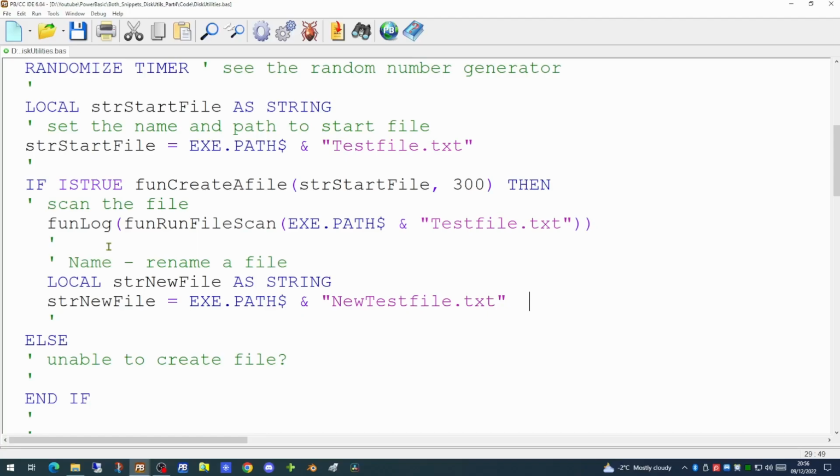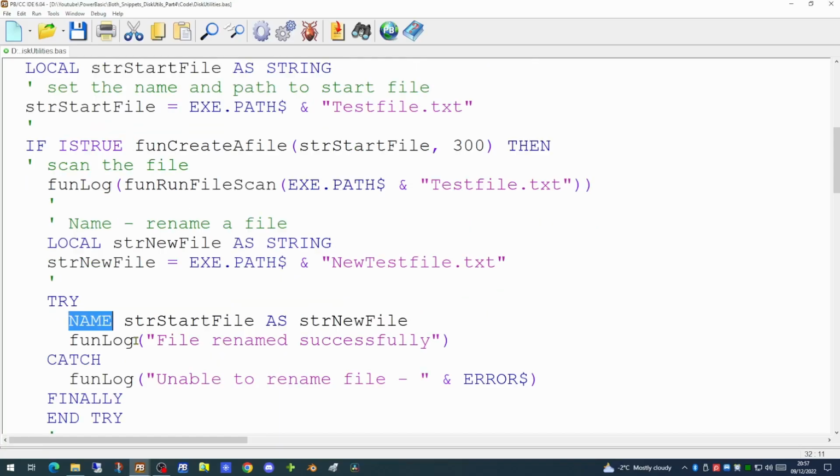We'll set up a new variable to contain the name of the new file, which in this case is going to be new testfile.txt. And we're going to use the name command within PowerBasic to change the name of the file. And we will again embed this in a try-catch block. The name command takes only 2 values: the name of the file you wish to rename and the name that you wish to rename it to. We've added on the path, so we're explicitly saying where the file actually exists and what the file's name is.